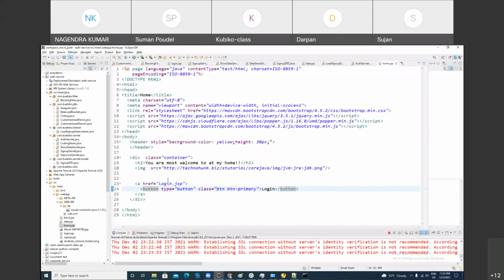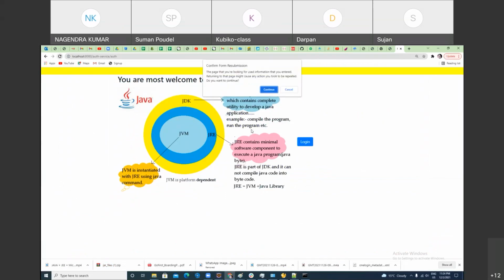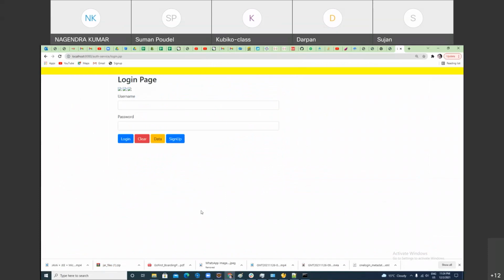If you want to put this button at the bottom, use HR. HR means it will put a break line, a horizontal line, and the button will come to the bottom. You see? Click on it. Got it?